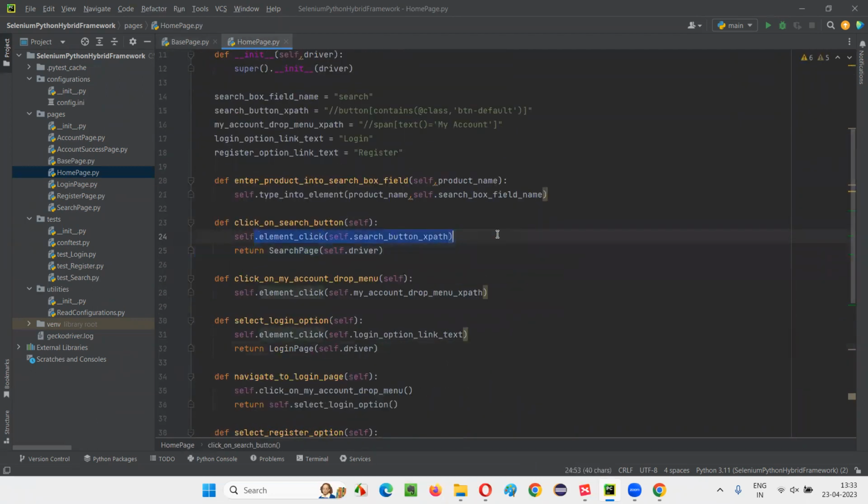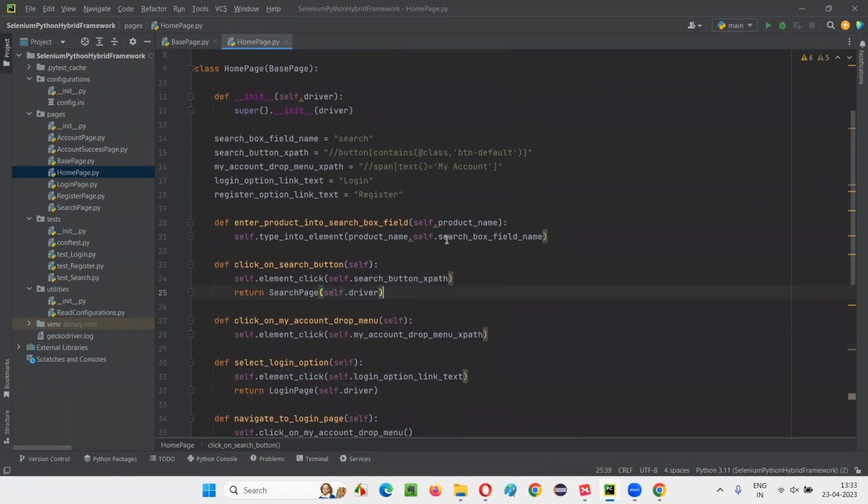And while calling these, we should not only pass the locator value. For example, here you are passing only the locator value, but we also have to pass the locator name. How to pass the locator name? In double quotes, give that locator name, comma. This is the locator name, this is the locator value.